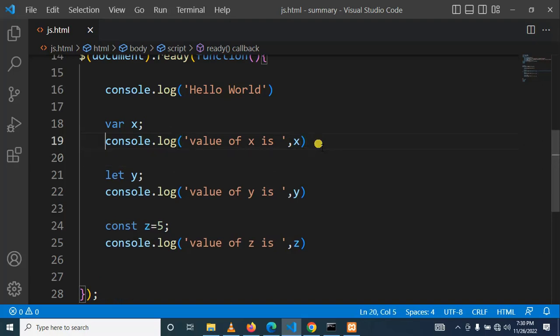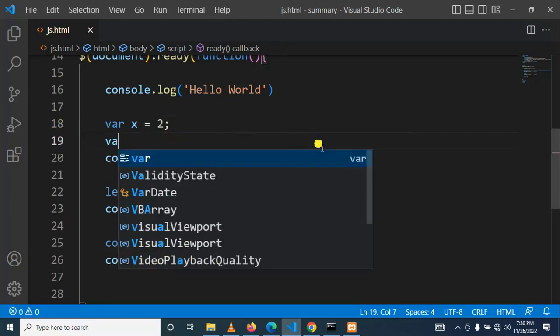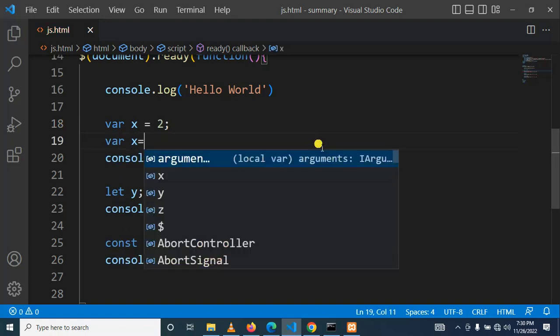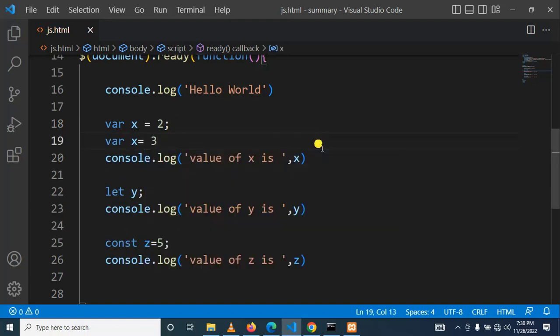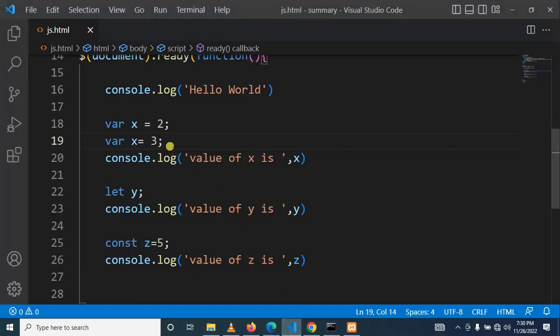Let me show you something here. I just want you to get a quick picture of how different these three ways to declare a variable are. So you can see here var x is equal to 2, var x is equal to 3. So when we refresh here, you can see value of x is equal to 3. So here you can reassign value to variable.